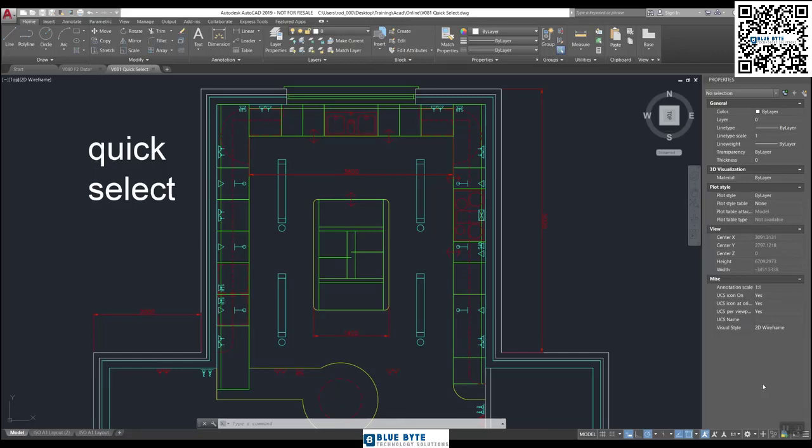So we're in video number 81 called Quick Select, and this is a handy way of making sure you can get hold of multiple items inside your drawing. And so we're going to get straight on with this. If you'd like to open up your drawing number 81, and you can work along with me.